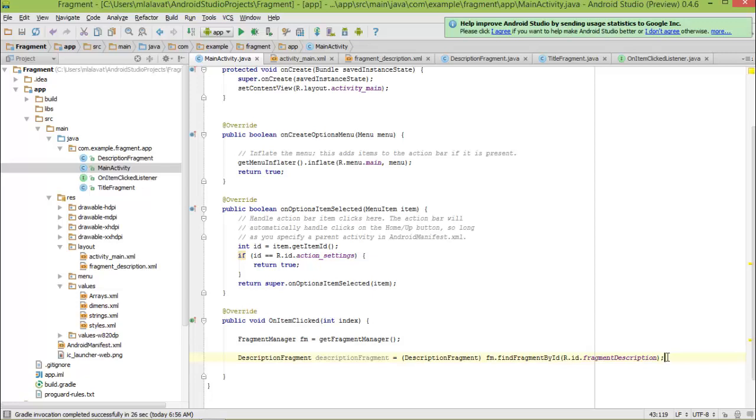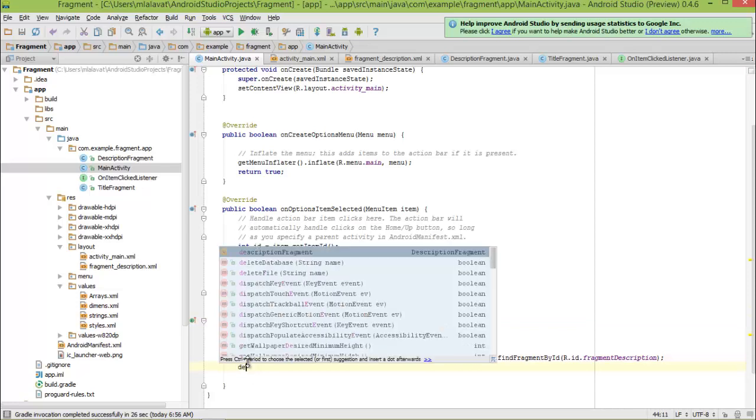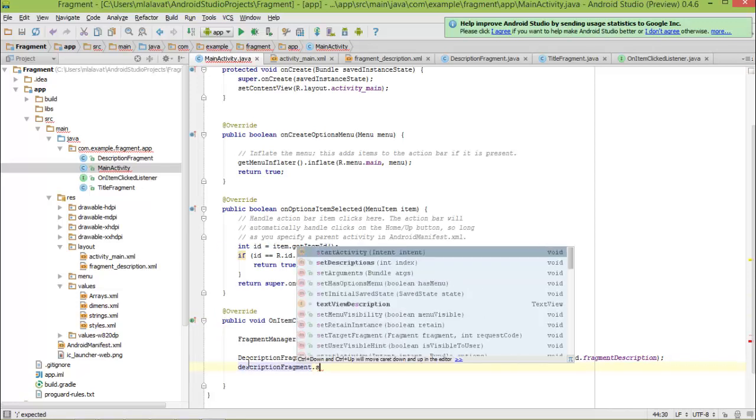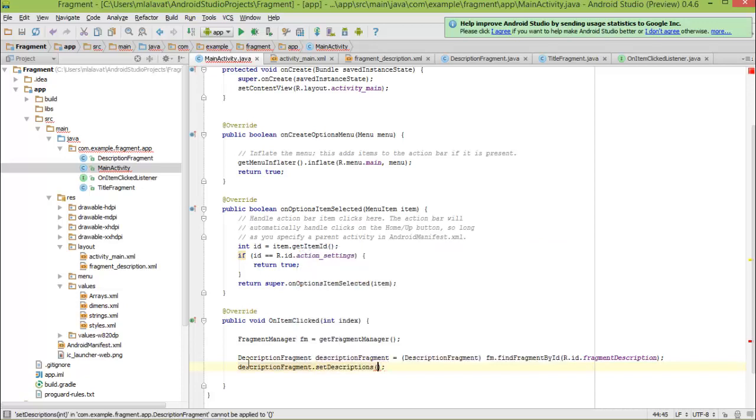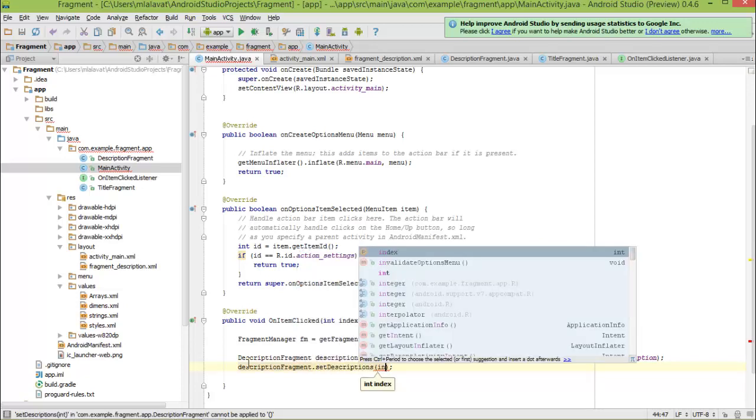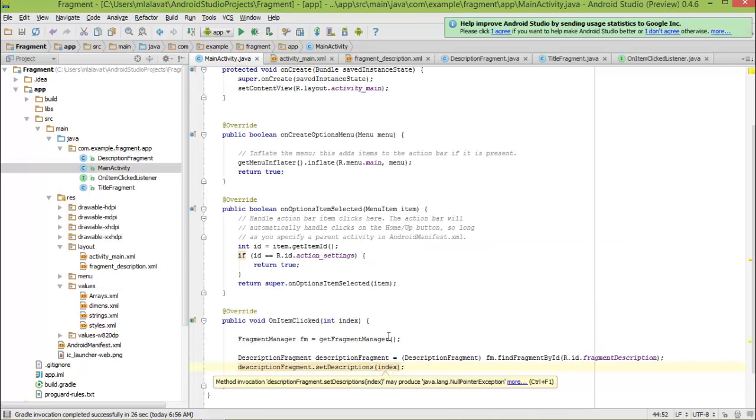After getting our description fragment, what we want to do is we will set our course. So, and this is the course ID, and we will set the description of our course. So we'll say description fragment dot set course description, and we'll pass this index. So what we have done now is we got our course index. We have passed this course index to our description fragment to set the description of our course.